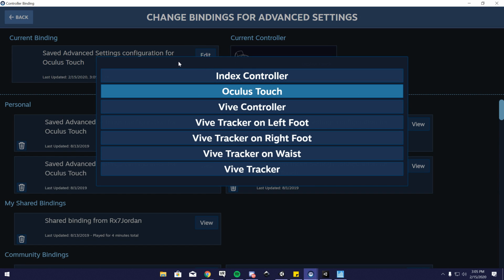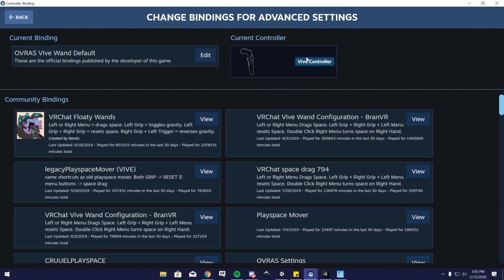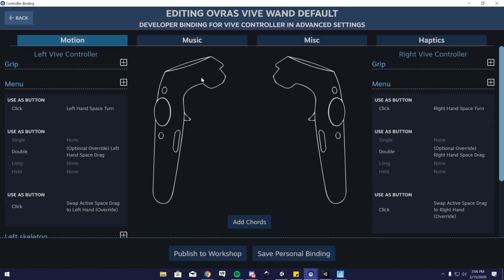And for the Vive, to get it to work with the Vive, because I don't think it automatically selects the binding for it, you just click Vive controller, which it should automatically select if you're already using the Vive. I have an index, so I have to manually select the Vive one. So you would just click edit, or you could just select any random one just so you could get the binding page to open up.